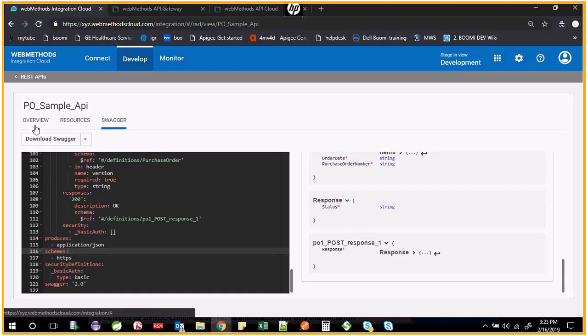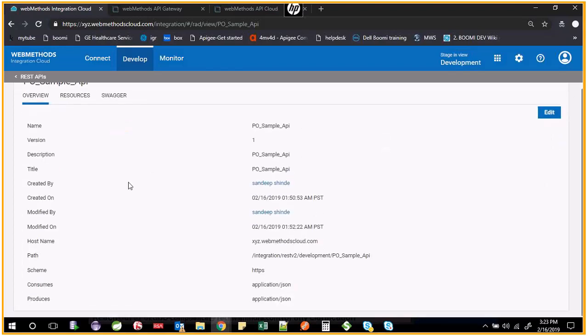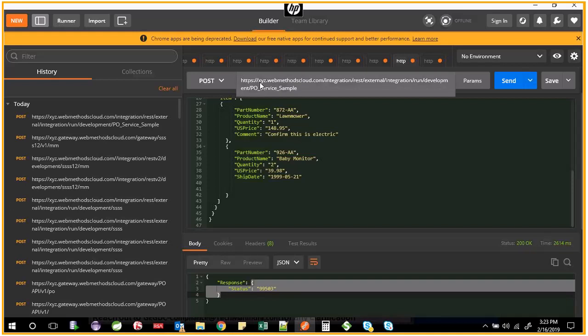Now I'll go to the overview panel and I'll hit this service which we have created just now. So here is the domain name, our host name. I'll go with this in Postman. I'll paste this here.